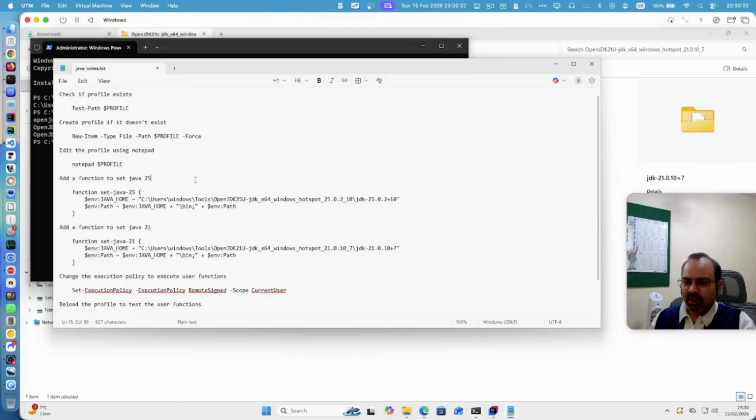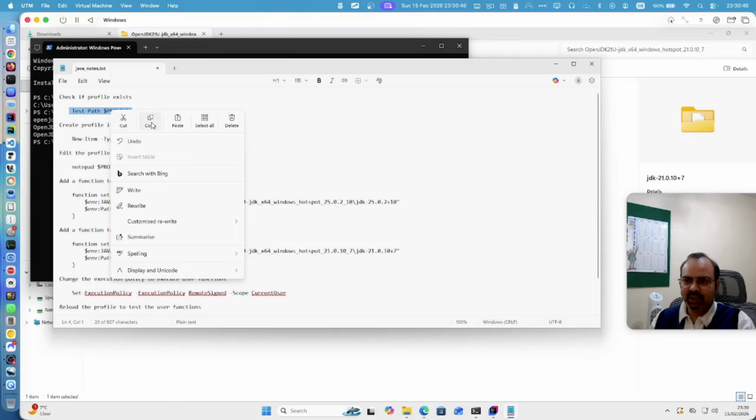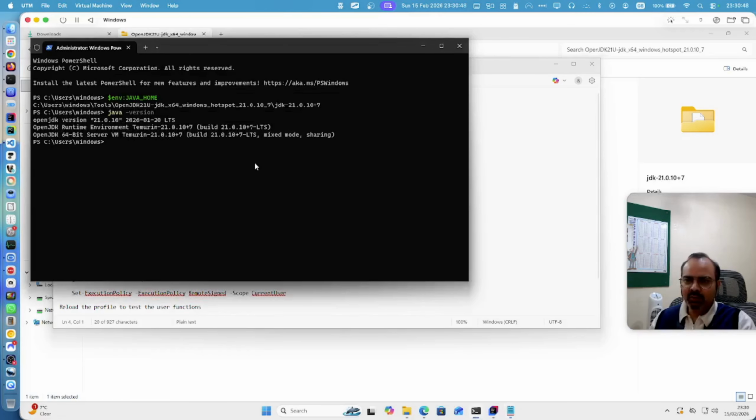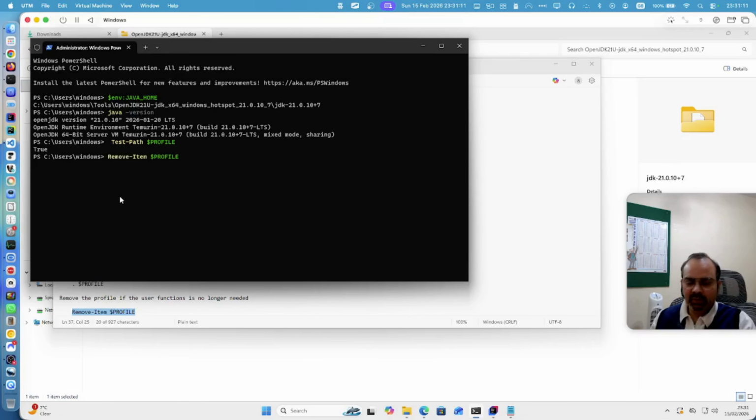So I will capture these commands in the description, but I'm just copy pasting from my notes. So in order to create the user function, the first thing we have to ensure is to add some user functions to the profile directory. So you may have the profile file or you may not have. The first thing is to test it. So if I test the profile, it already has it. So I want to do a clean start because you may have or you may not have. So for that reason, let me remove the existing profile file, but you don't have to remove it. If you already have it, that's absolutely fine.